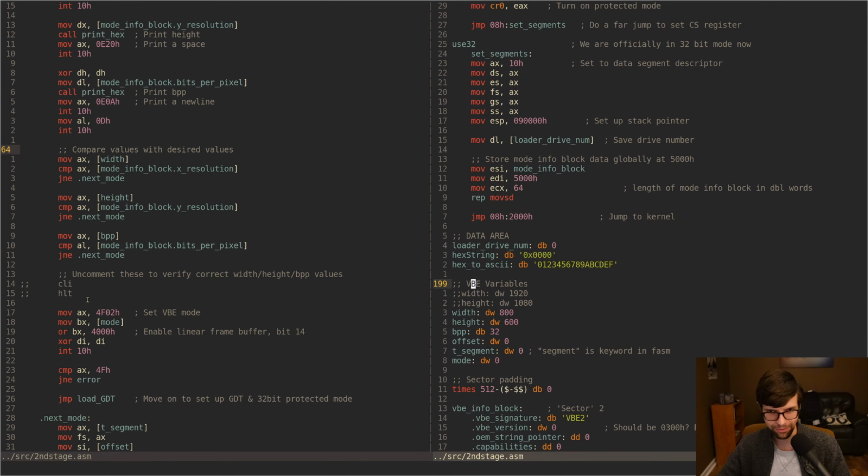So I was doing 1920 by 1080, which also works, but for simplicity's sake right now, 800 by 600, 32 bits per pixel. So the width 800, does it equal the width that we got returned for the current mode that we're checking? If not, we go to the next mode. So the height as well. If it's not 800 or not 600 or the bits per pixel is not 32, then we're checking the next mode. If it is, we're going to set the mode.